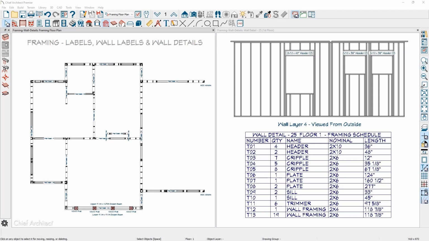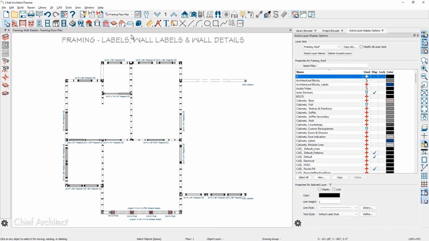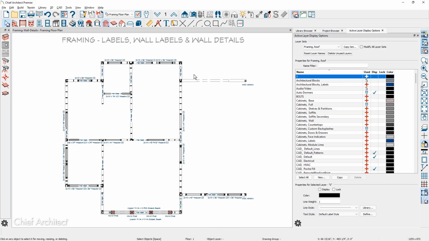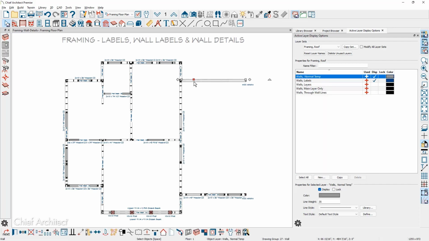In this video, I'll cover framing labels, and wall details with a framing schedule. When you're using the framing plan view and the framing is built, many of the framing elements and labels are displayed. There is a layer for the wall labels that can be turned on from the active layer display options. These labels will be displayed for those walls that have framing. This uppermost wall is absent of framing and therefore does not have a wall label. When the framing is built for a wall, the label is then displayed.